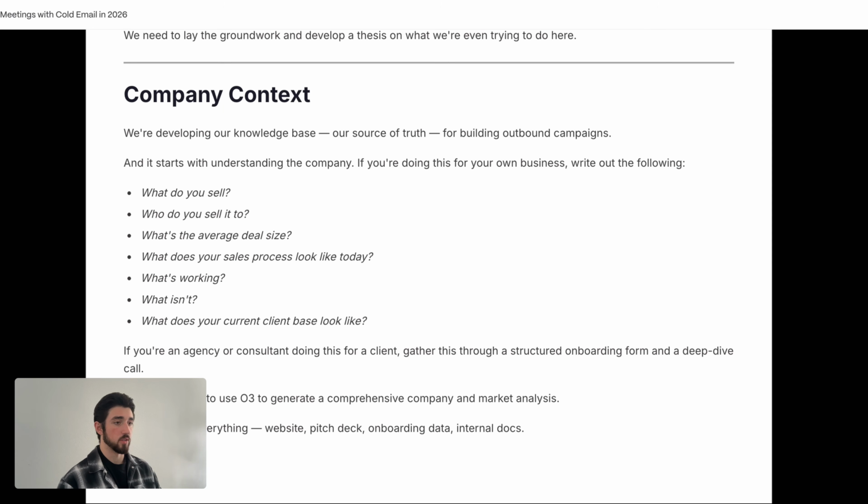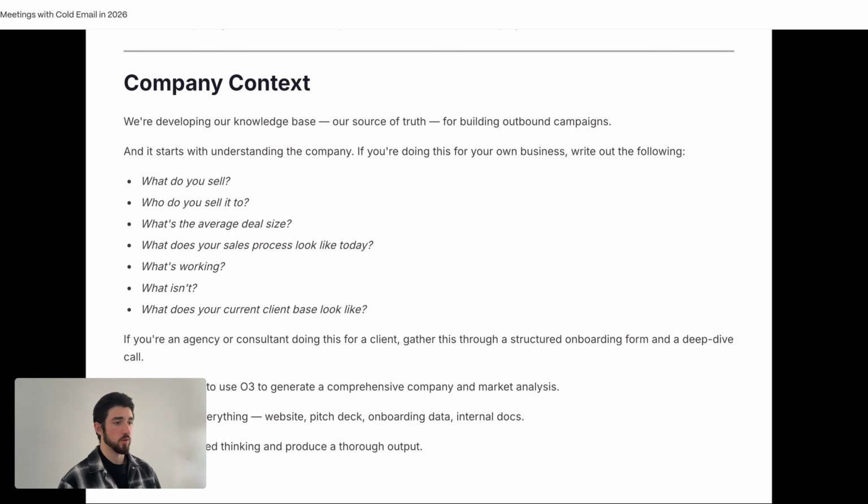So the first thing we want to do is gather company context. You may have already done this. If you have, that's great. If not, this is foundational. As a B2B company, you should already have this, but if you don't, now it's time to do it. This is going to be our knowledge base, right? Our source of truth for building outbound campaigns. And it all starts off with understanding your company.